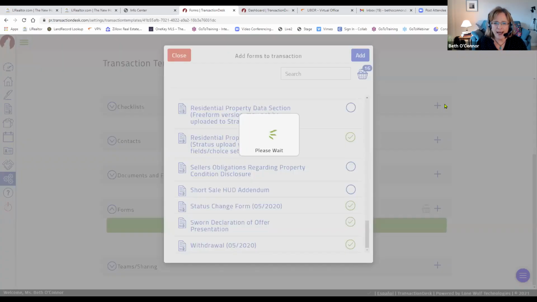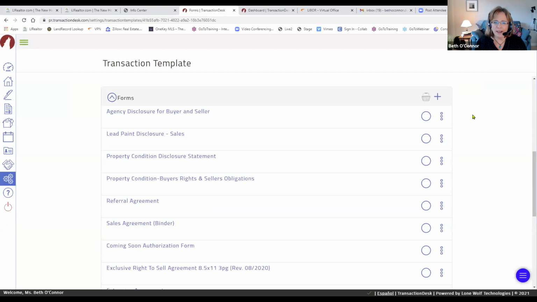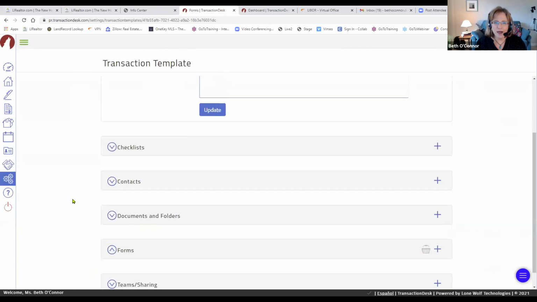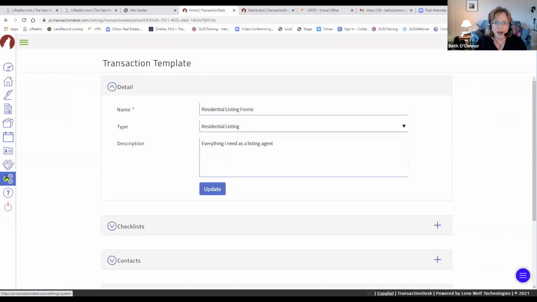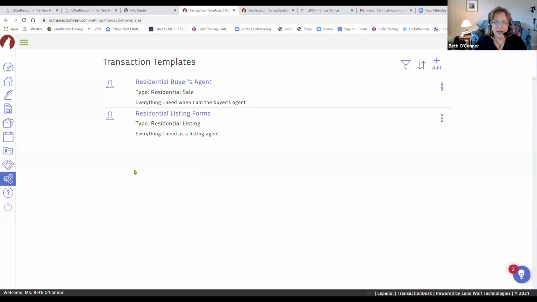So I'm going to click on add. And now those forms are all in this particular template. Okay, I'll close that up. We'll go back to our list of templates. And we'll now see the two templates I've created, the buyer's agent and then my listing forms, okay? Now you'll see how powerful this is when we go and create an actual transaction folder, all right?